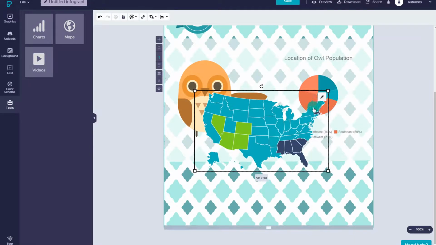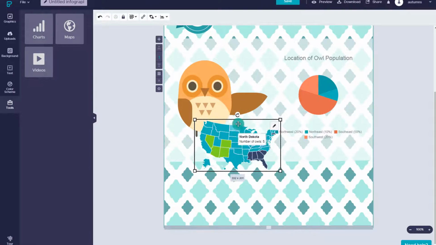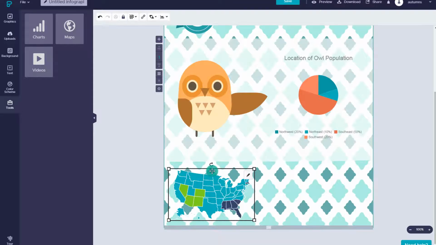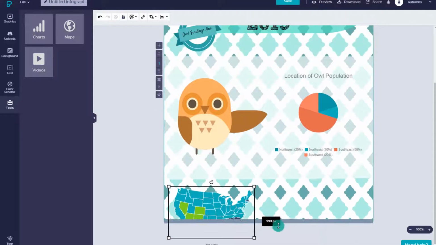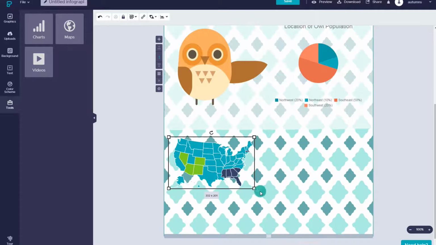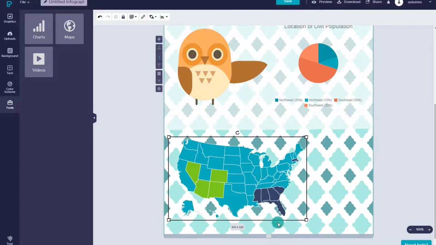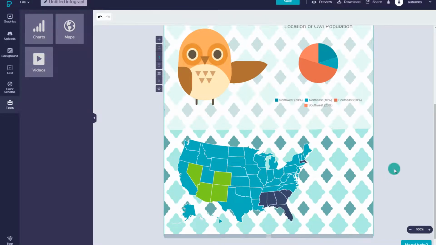And then I can size this down to fit. Now you may say, oh, I need this a little bit bigger. You can always drag this down, keeping in mind that that may affect your printing size, but you can always drag that down as well to have it included.